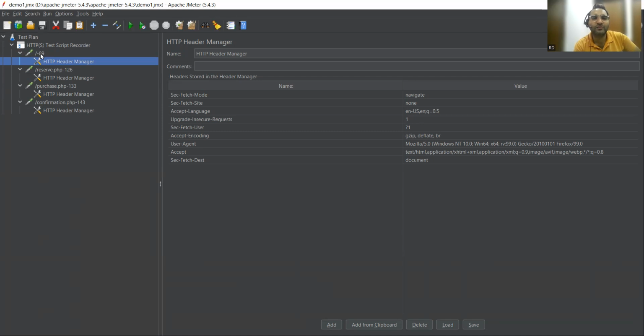Which are the bugs that are there in the JMeter and how to make sure that all those recorded things are running, that we will be covering in the next video.